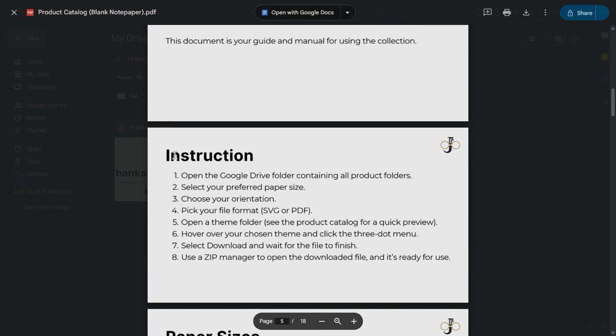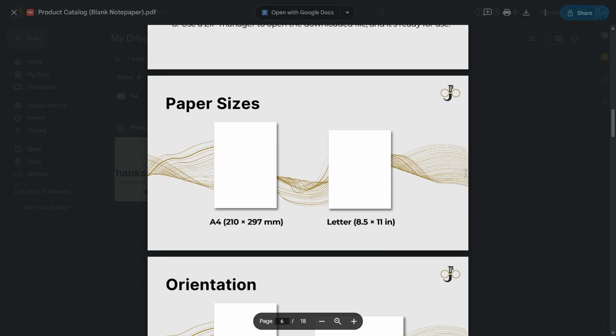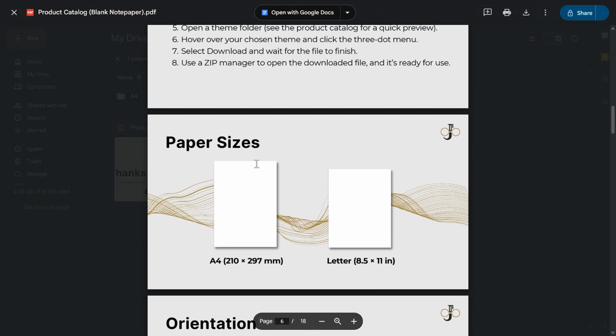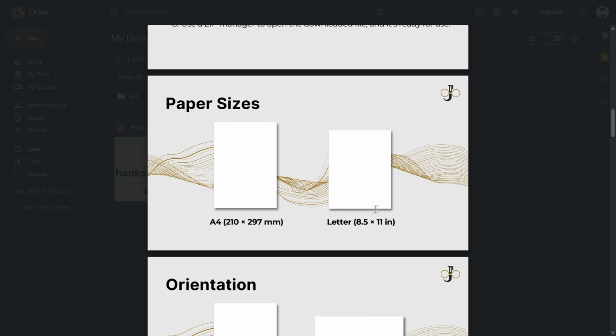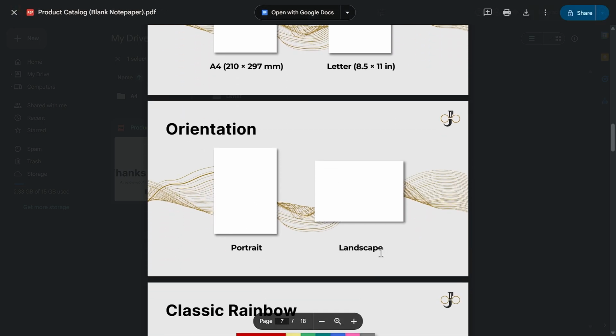Here is the instruction section of the product, where you can follow a guided walkthrough on how to use everything. For the blank paper collection, we have the following variations. It comes in both A4 and letter sizes, as well as landscape and portrait orientations.